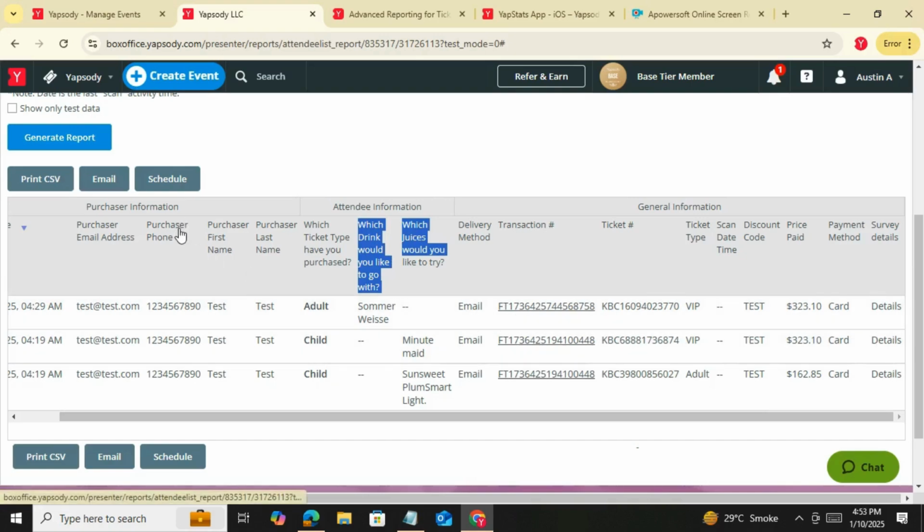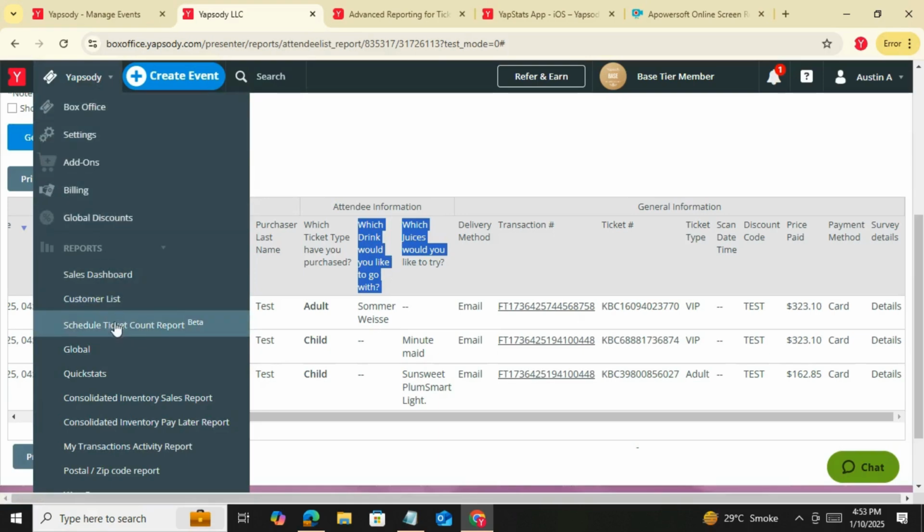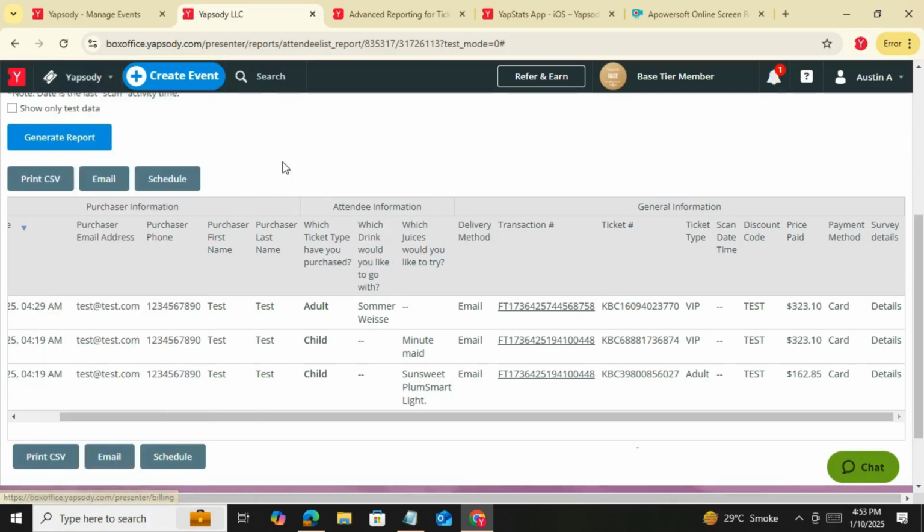You can schedule this report. You can download it in print, CSV, which you can find under Excel. By clicking on this email option, you get the report directly to the owner's email address. And this option of schedule is very important. We have a dedicated report as well, the schedule ticket count report. The two are the same, but we have given it here as well under report. A few reports we have given inside as well.